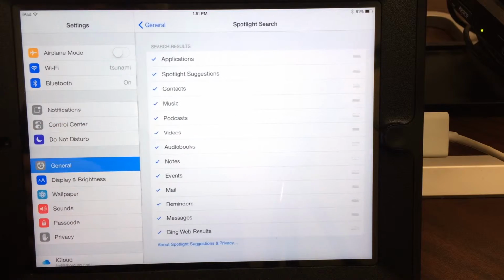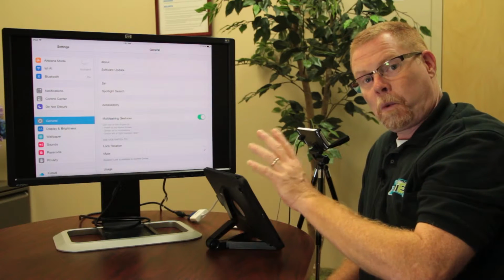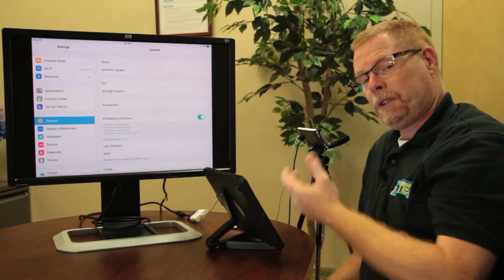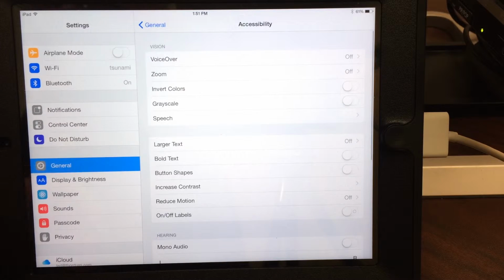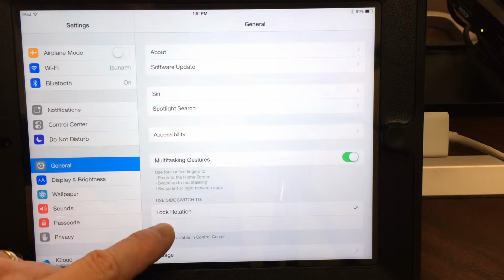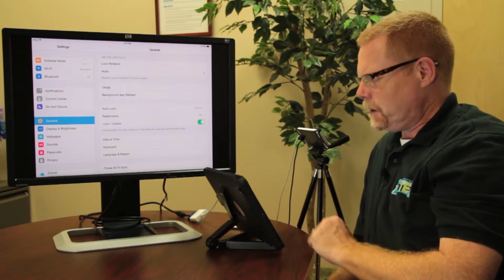Spotlight Search. I personally don't use Spotlight Search very much. That's the feature that we can just type in a phrase or a word and it'll search all apps, web applications, maybe some local interest things. Accessibility features we'll cover more in depth in a later video. Lock rotation, mute, those kinds of things I can also control from the side buttons.